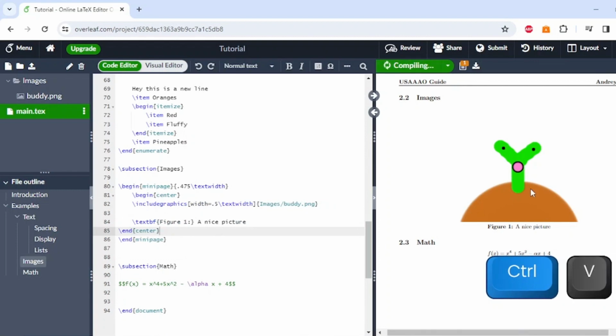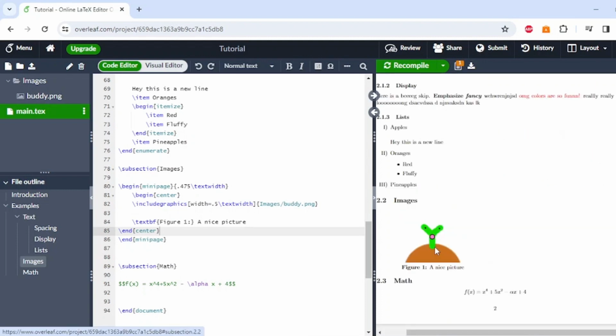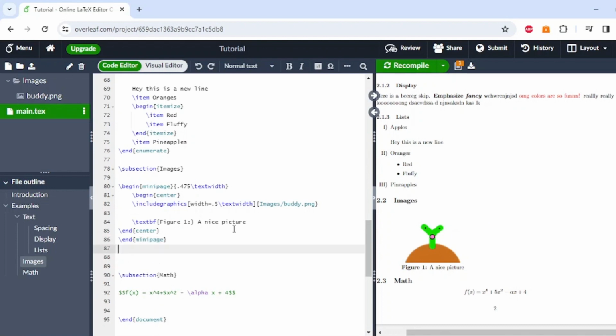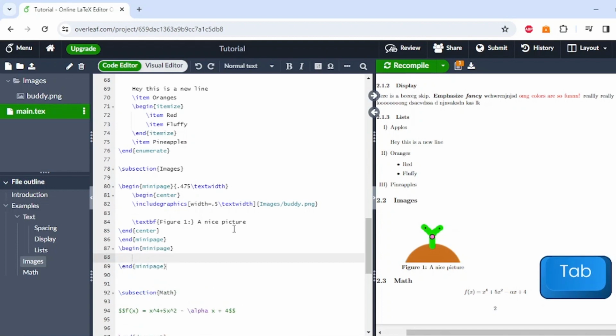And what we'll see is we're taking this image and now we put it, oops, let me go down to images. We put it within, right? We see it's now on the left side of the page. And if I wanted text on the right, I could do that. I could do right afterwards a begin minipage that has 0.5 text width.